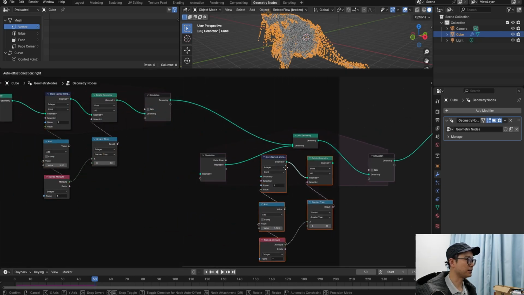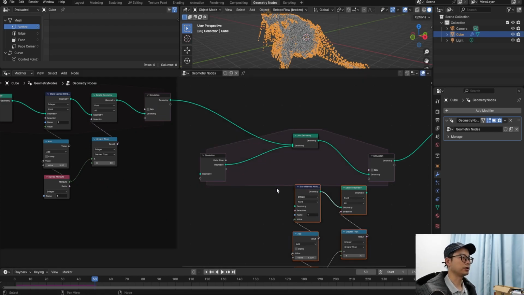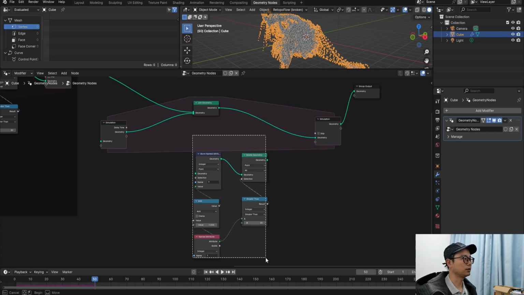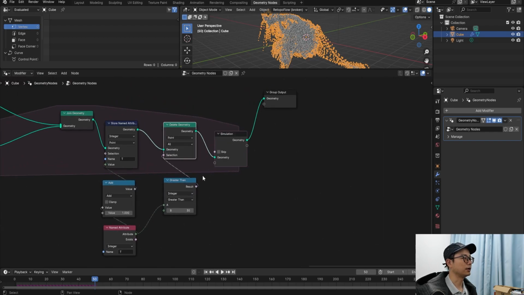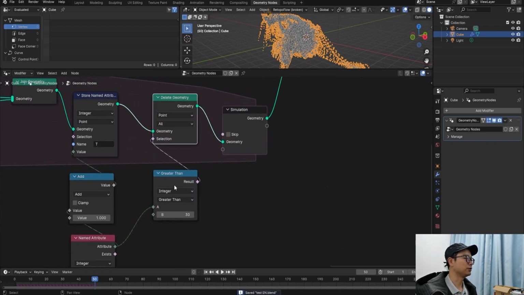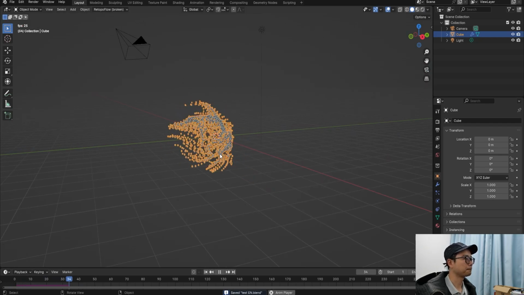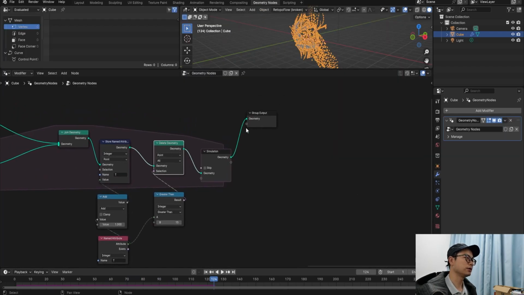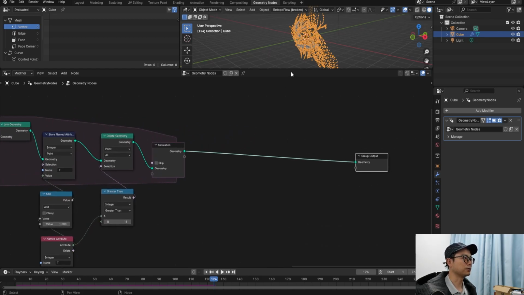We need to duplicate this time because it's always emitting particles, and I will limit them. Put it here, connect, and I will change the value. If it's greater than 15, I think it's okay. Let's check the effect. So it will be like this. Okay, I don't know if it's right. I don't know if the effect looks good. We will try.